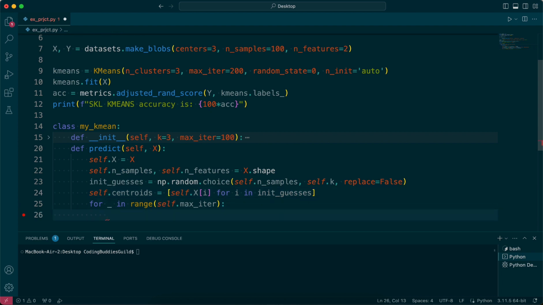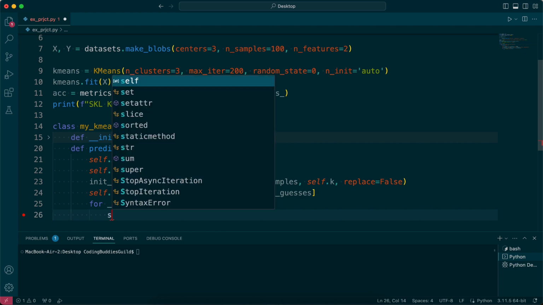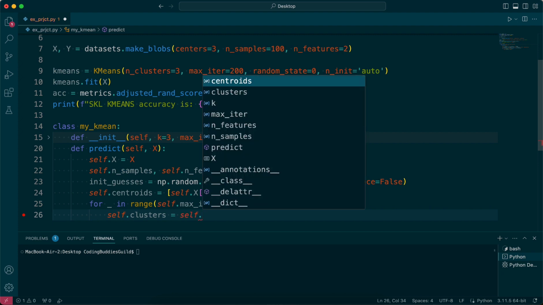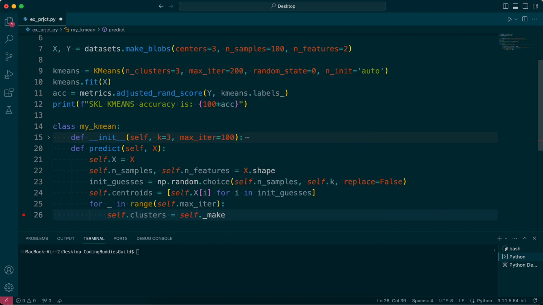So what do we want to do, right? We want to update our clusters, right? So I'm just gonna go self.clusters equals, we have the centroids. We want to measure all the distances from different inputs to those 3 centroids and make a cluster. Sounds like it's going to be a helper function. So I'm just gonna call that self._make_cluster, right? And then I'm just gonna pass self.centroids in.